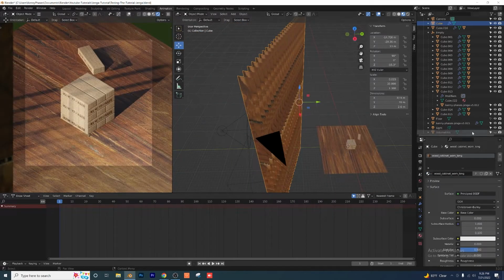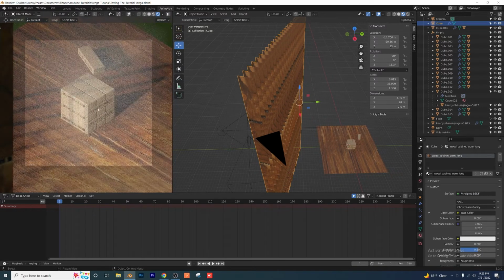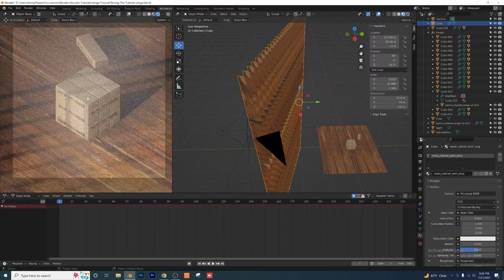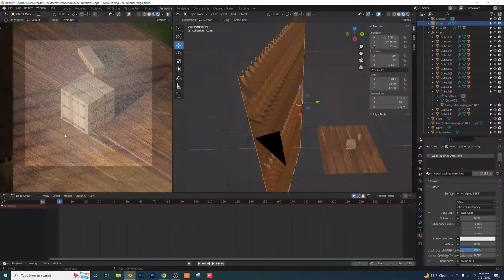And again, our volumetrics are off right now, but if we turn those on, we can see that it's very hazy. So you can also adjust your volumetric settings as well. I wanted it to look like there was a lot of dust particles in the room, so this might be the look you're going for. But if you don't like that, you can always adjust the density of the volumetrics in your shading tab here.